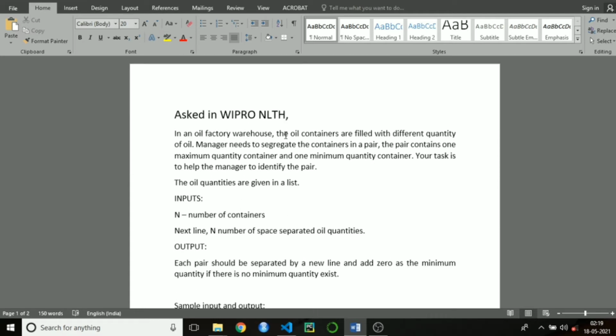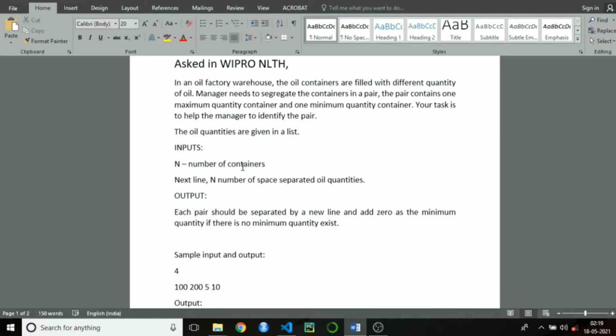In an oil factory warehouse, the oil containers are filled with different quantities of oil. The manager needs to segregate the oil containers into pairs. Each pair contains one maximum quantity container and one minimum quantity container. Your task is to help the manager identify the pairs. The oil quantities are given in a list.